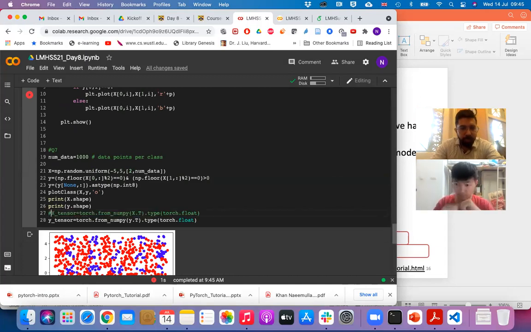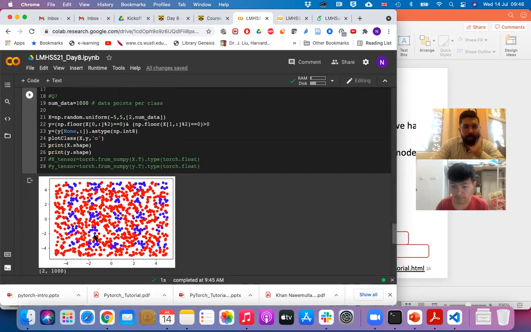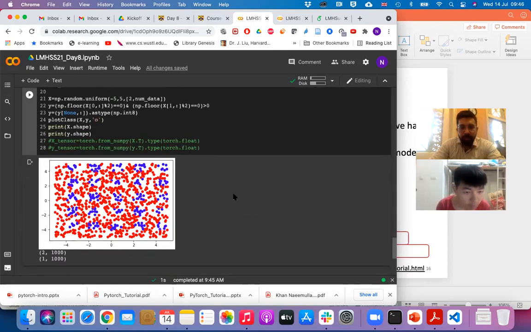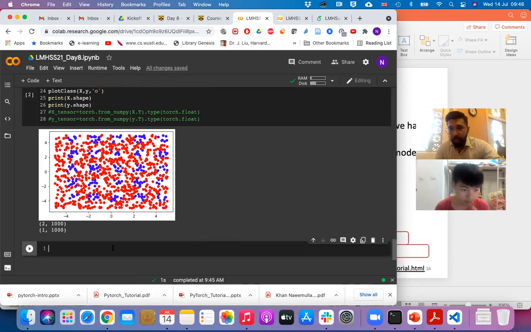Okay, so this is how my data looks. Now let's try to use PyTorch to create a neural network. This, by the way, was a tough problem. At least I couldn't write a 2-3 layer neural network by hand which can solve this checkerboard pattern. But let's try to solve it with a neural network written in PyTorch, and hopefully we would be able to find a solution for it.